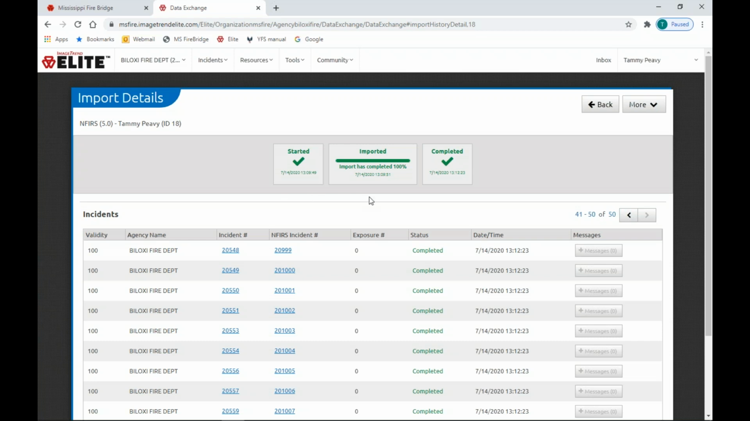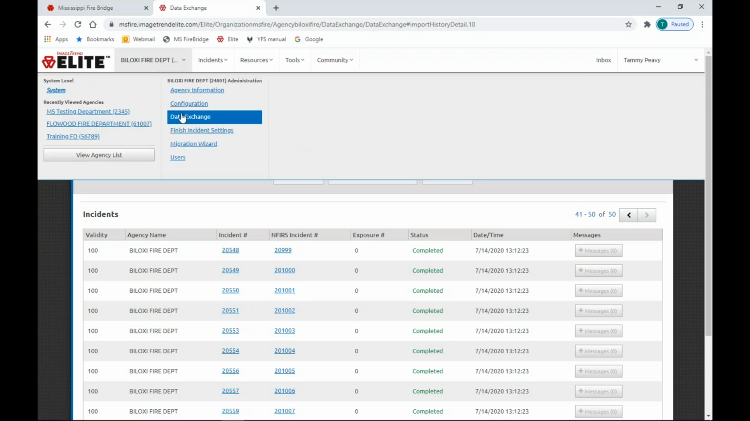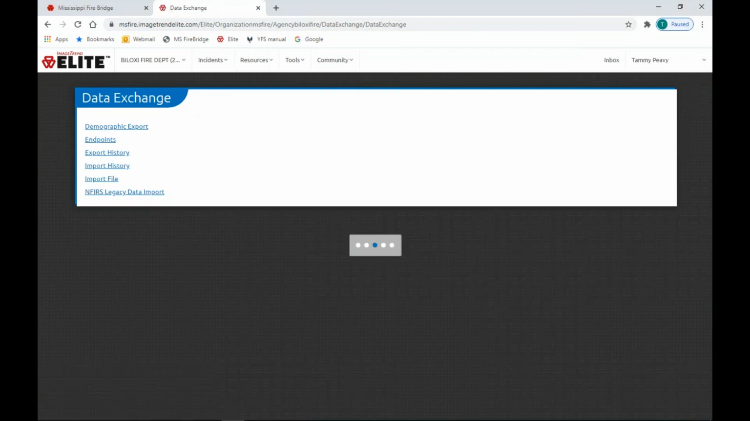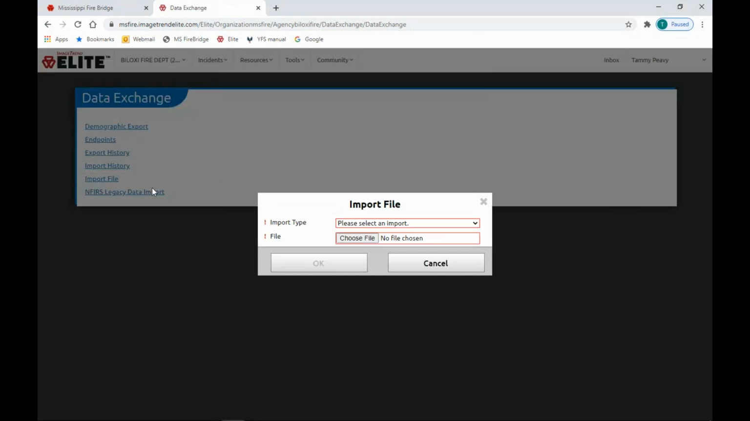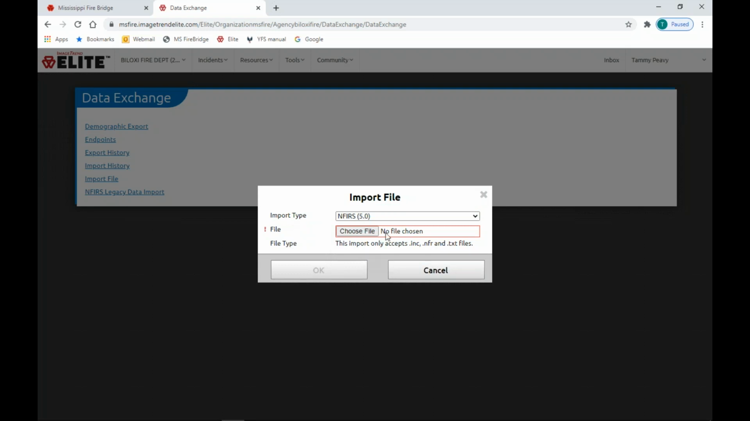But at this point, you're done. Unless you have any issues with an invalid incident, you're done at this point. It's a lot shorter than what you've had to deal with in FireBridge. So just to walk through that process again: you'll log in, click your fire department's name, go to Data Exchange, click Import File, choose Infers, find that file and click OK, and then wait for it to tell you it's done.